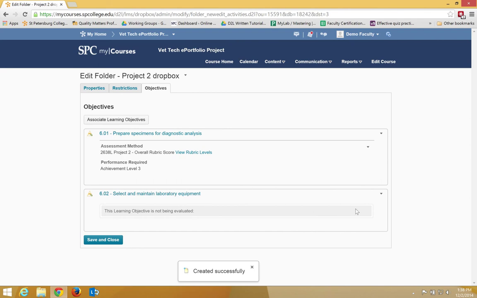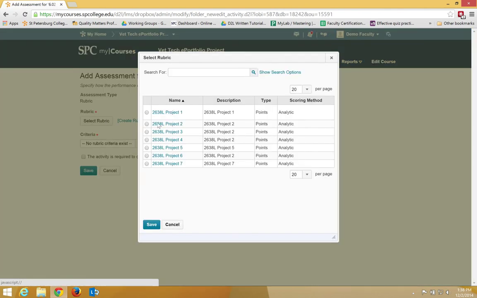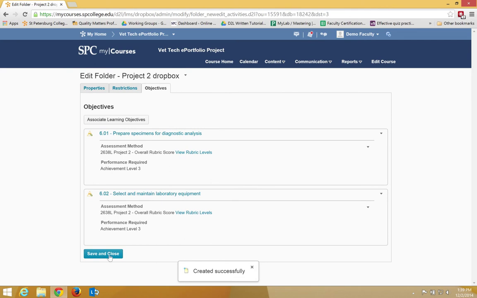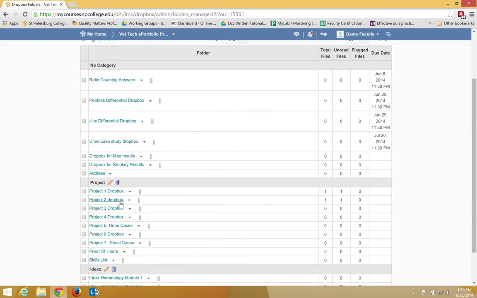And then what we're going to do is repeat this process for each objective. Add assessment, select the rubric, click Save. I'm going to choose overall score, checkbox, and then click Save. And then I'm going to go ahead and click Save and Close. And then what you're going to want to do is repeat that for each project Dropbox that you have.